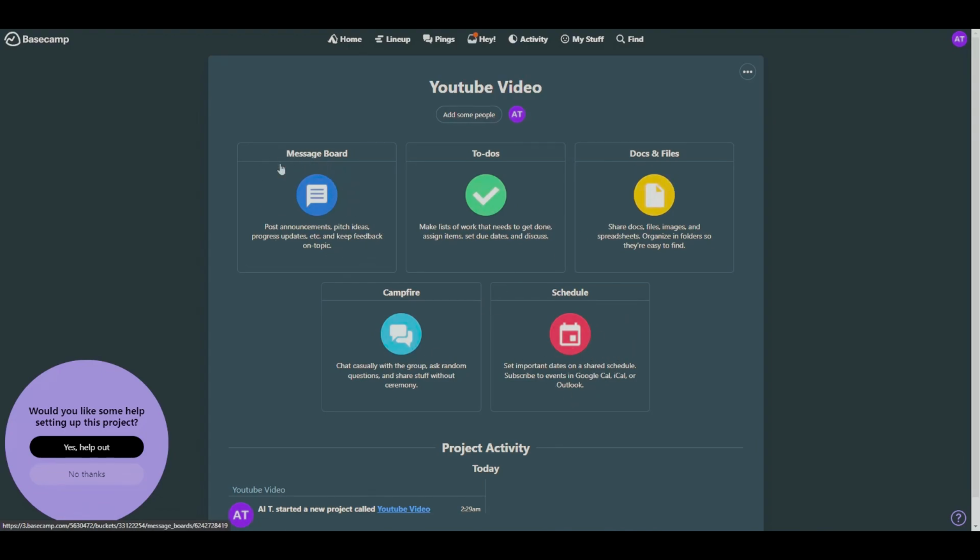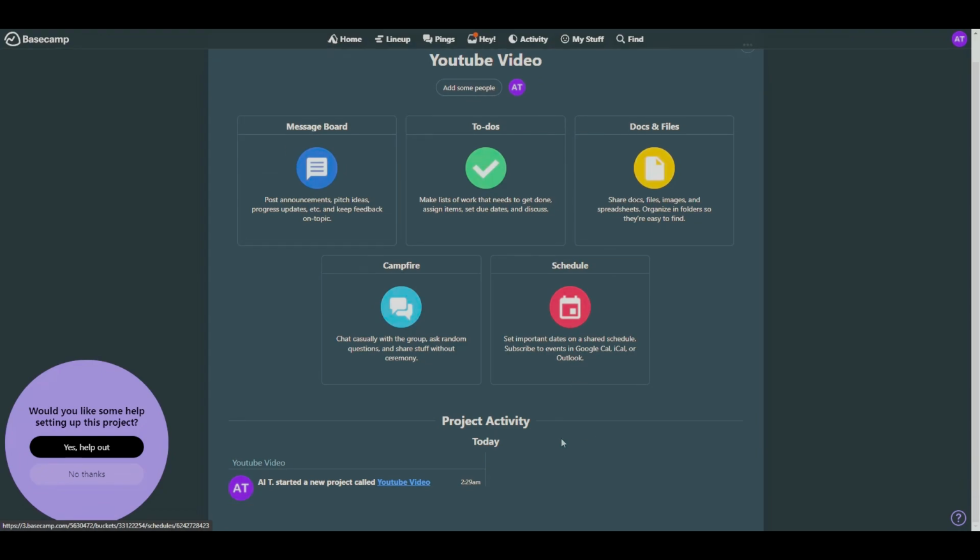The message board is where you can add announcements, progress updates, feedback, and all of that, so you can notify your entire team. To-dos allows us to see all of the items that need to be done. Docs and files is for sharing. Campfire allows us to have this community chat or group chats. And scheduling, of course, lets us see what the deadlines are. And here in the project activity, it's the same as what we had over here, it allows us to see the timeline of our project itself.